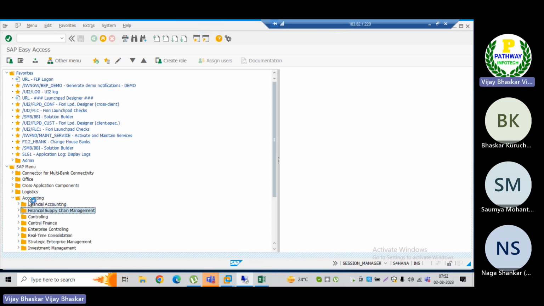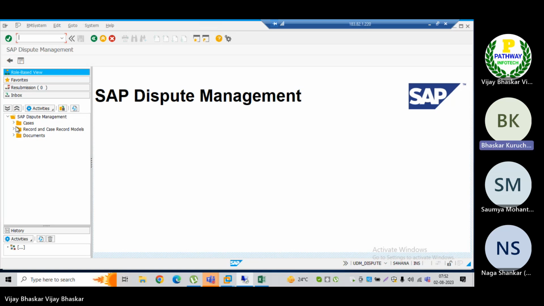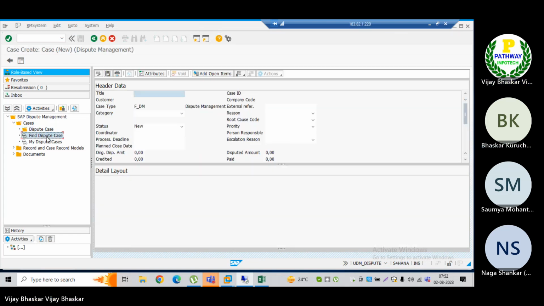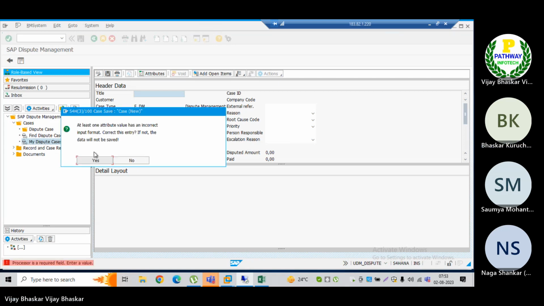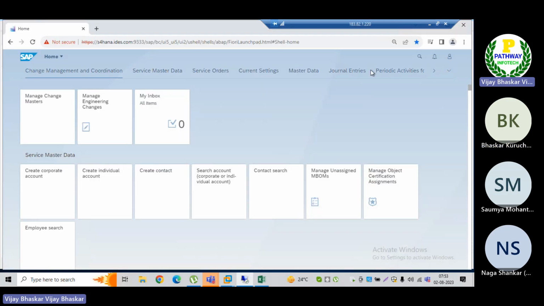Accounting, financial supply chain management, dispute management, dispute case processing, case, dispute case, find the dispute case. Let's see. Find the dispute cases or my dispute cases. Maybe documents. Okay, it is there. No, it is not there, but let's see. At the Fiori app level, it will display. Because of some inconsistency in configuration, that is not appearing. But it should appear. Let us display here.